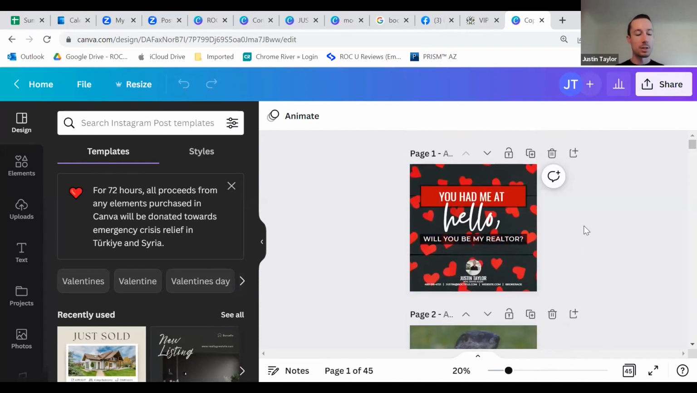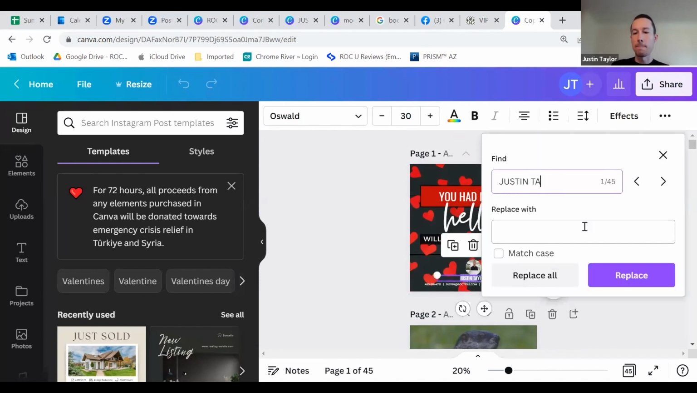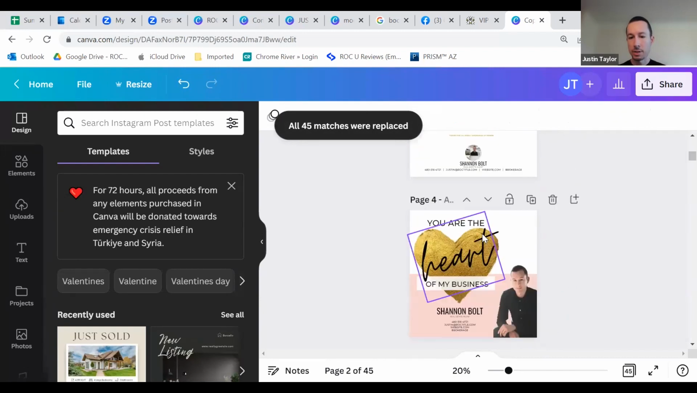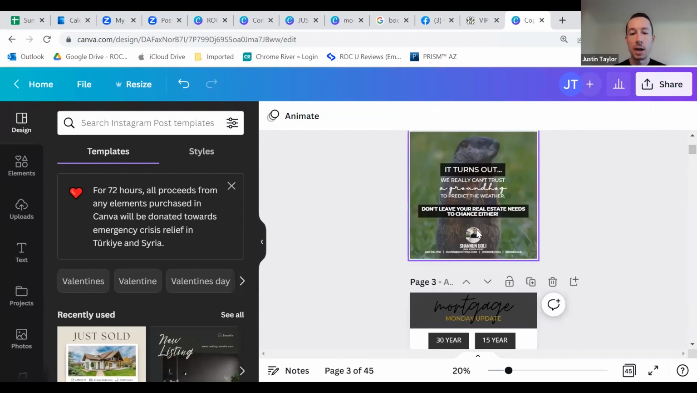One of the best features, if you hold Control F on your computer, you have find and replace. So I'm going to type in my name. And Shannon, I'm going to use you. So let's say we didn't want it all caps, but I want to replace it with this. I can click replace all. Now, as you can see, her name is now placed on every single one of these where my name is, which saves a lot of time. You could do that for everything.